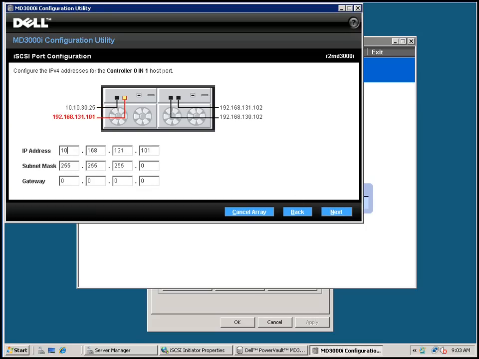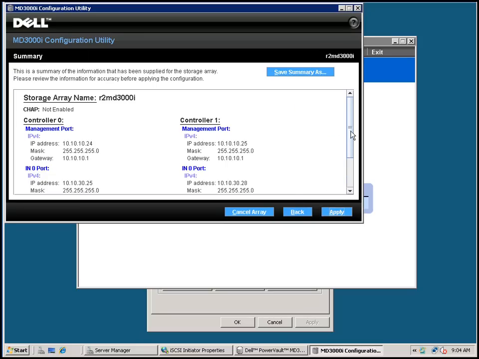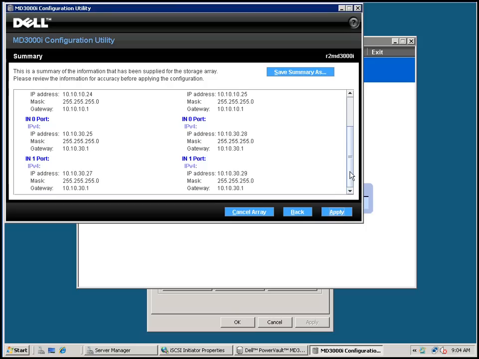Do the second port on that controller. Finish that, click Next, do our first port on the second controller, click Next again, and then we'll do our second port on the second controller. You could use authentication, and for purposes of this demonstration we're not, so we're just going to go ahead and click Next.